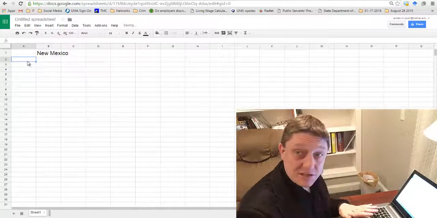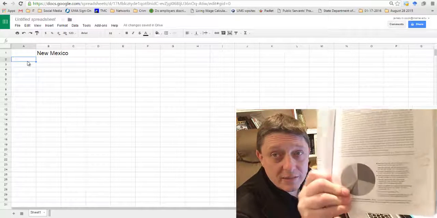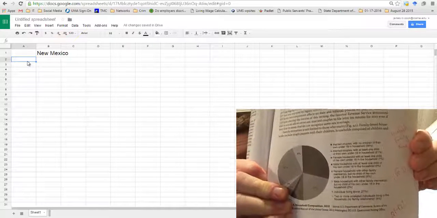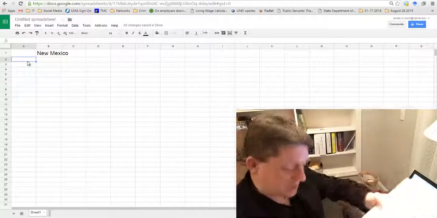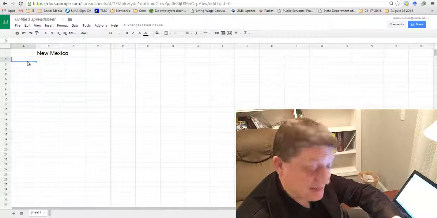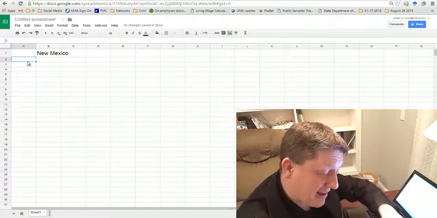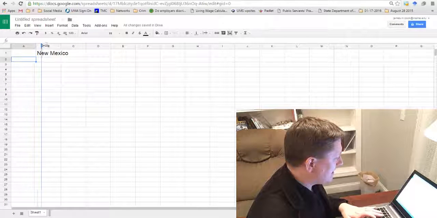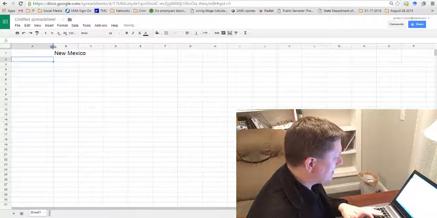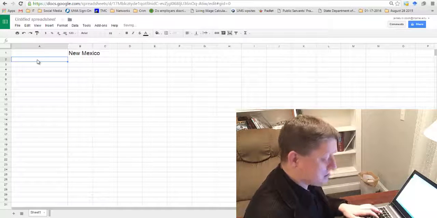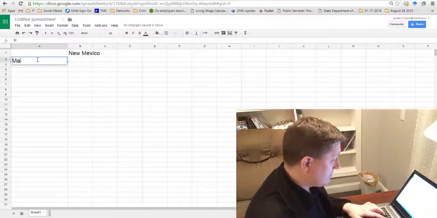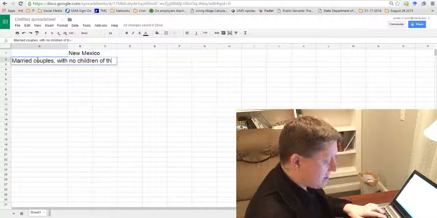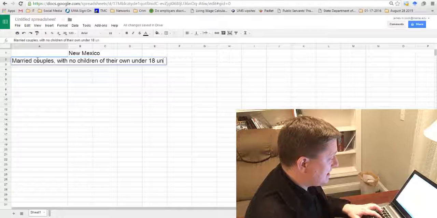Okay, so we are going to have, for the state of New Mexico, a series of categories. What are they going to be? They're the categories that are right here on page 93. So, if you needed to press pause, if you didn't have your textbook, that's a good chance to press pause back there. Let's take a look at what those categories are. I'm going to make a little room by clicking and dragging on the line between column A and column B for those labels. The first is married couples with no children of their own under 18 in household.